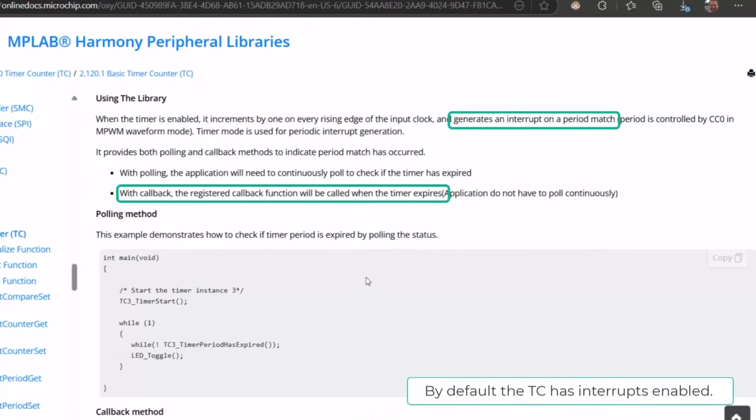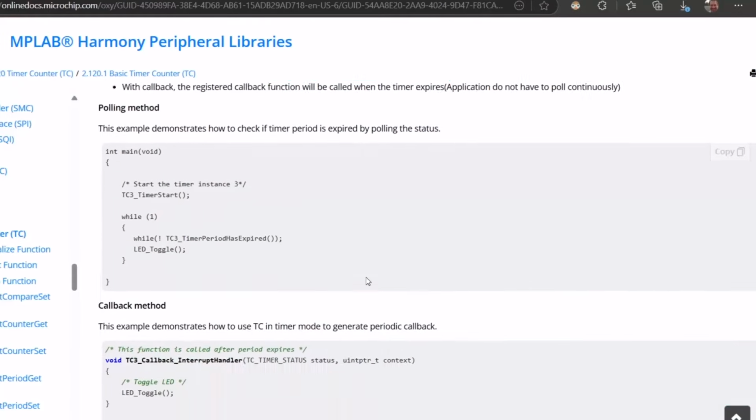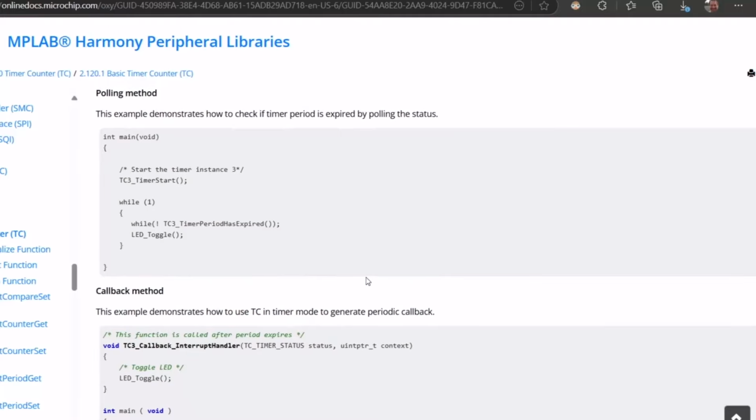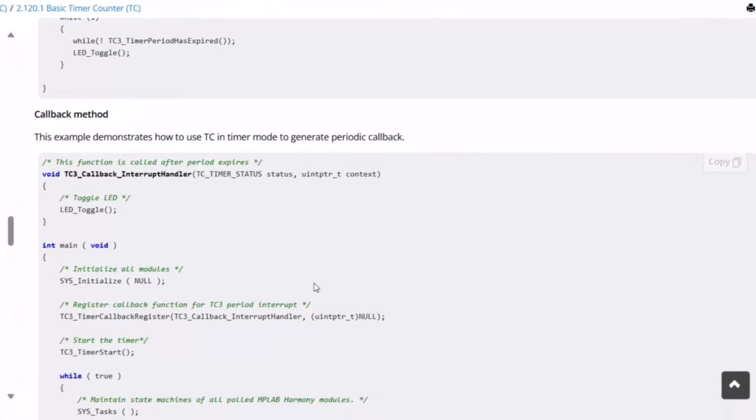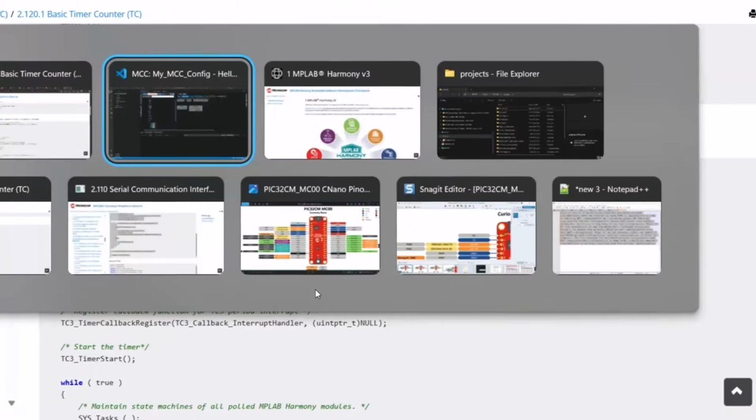An interrupt is generated on period match, and in this case the callback is associated with using interrupts. Here we can see that there's a polling where you basically just wait for the timer to expire, then toggle a LED, and here the callback method. So we'll use the callback method, and let's set up the timer first.